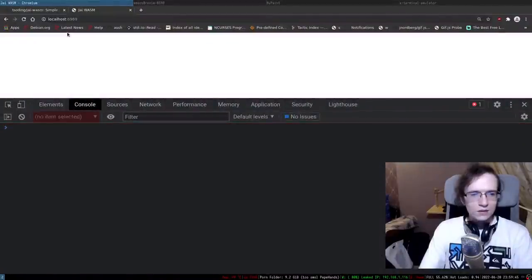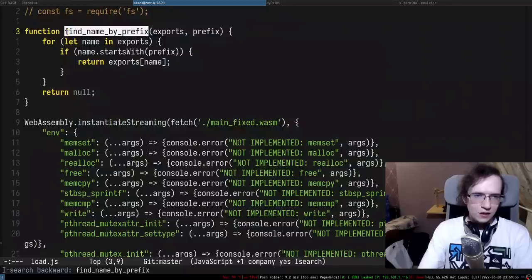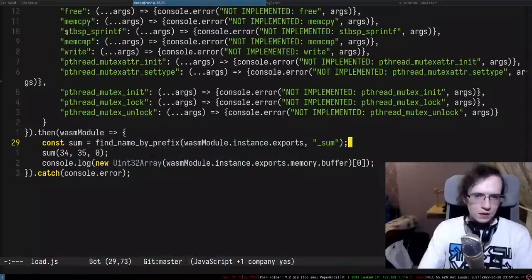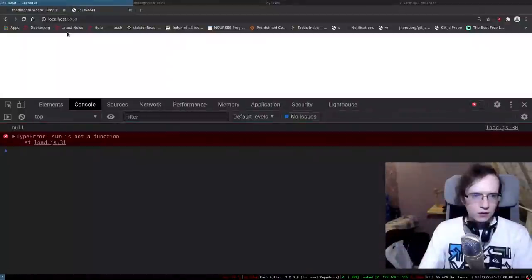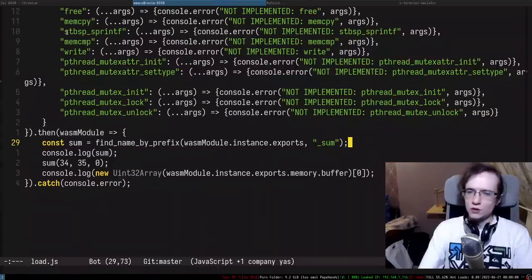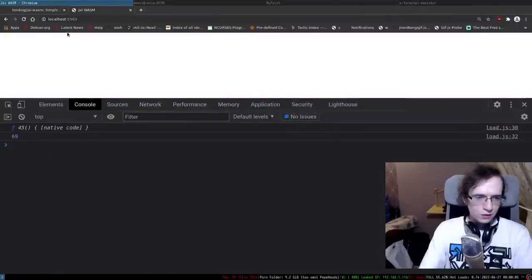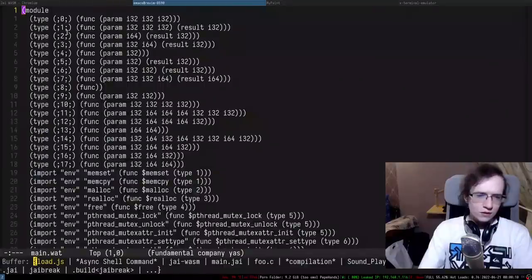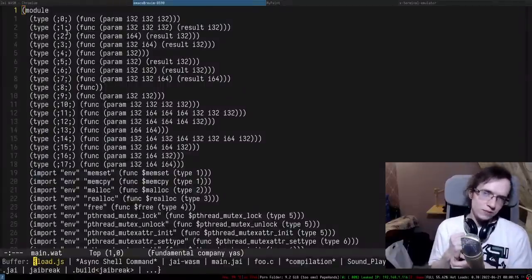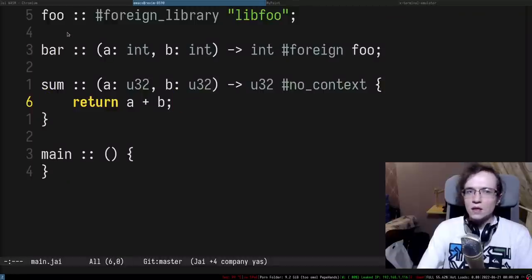So it didn't create anything. Did I miss anything? Let me do console log sum, and I'm gonna just refresh. So it actually returned a null because this is what it's supposed to be. And there we go. So it's a function and it worked, and I feel like it actually got removed by that code elimination. That's what it feels like.